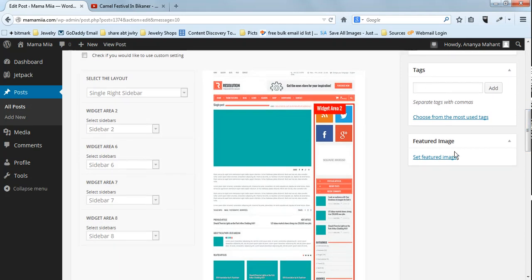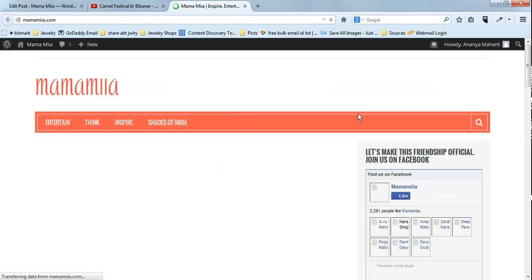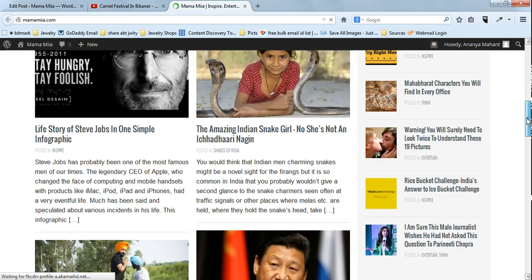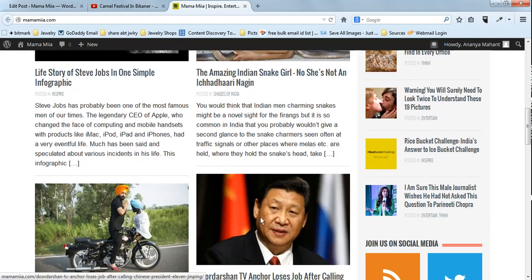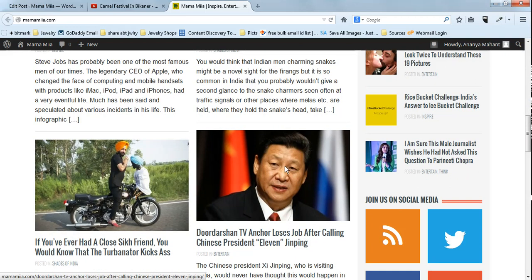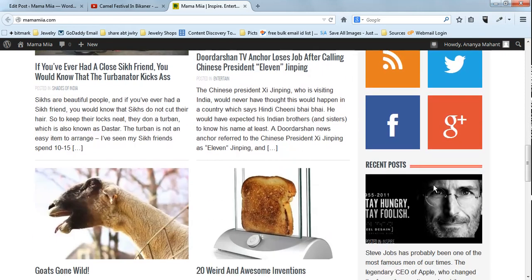Then there is the set featured image. Now for every post there is one image which shows as the introductory image for that post. Let me give you an example. Let's say we open Mamamia.com right now. You would see that for every post there is one image. So there is this girl, there is Steve Jobs, there is Xi Jinping or whatever. So this image is the featured image for that post. This is the image that will display everywhere that the post is being displayed.